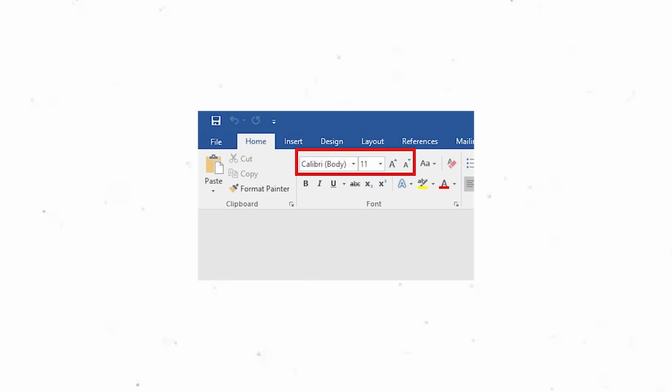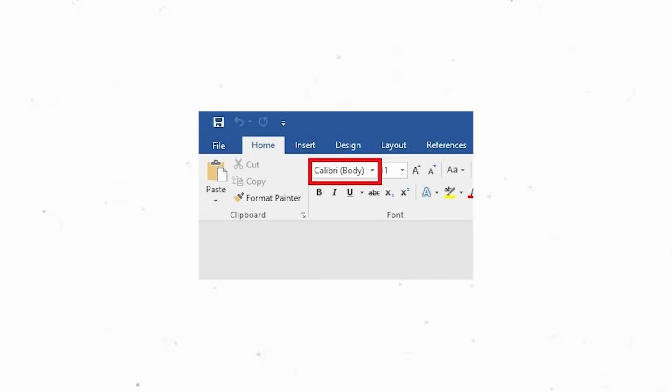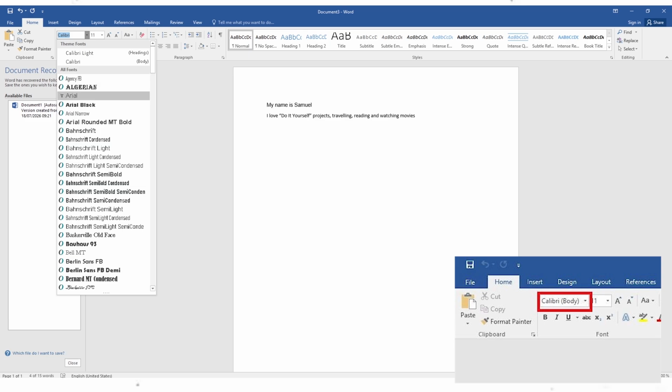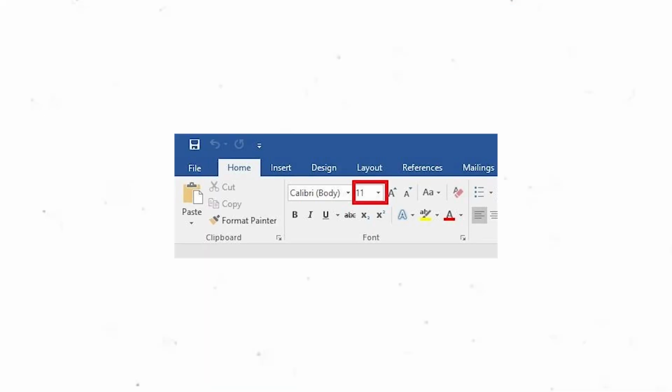Here's what each part does. Font name with text Calibri body changes the typeface of selected text. Font size with the number 11 changes how big or small the selected text is.